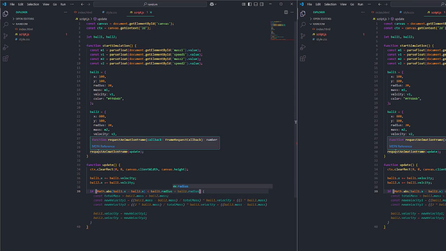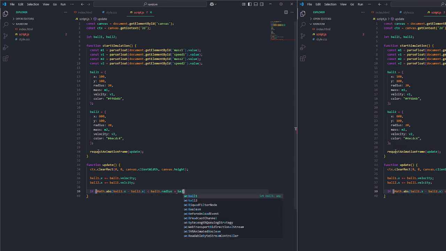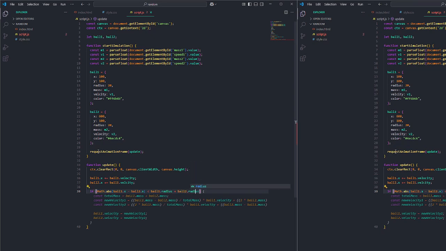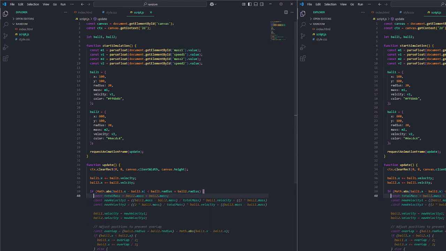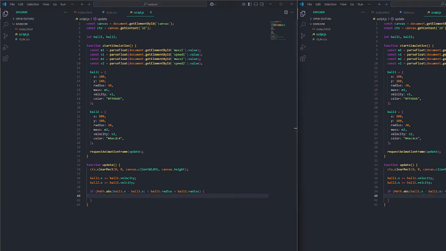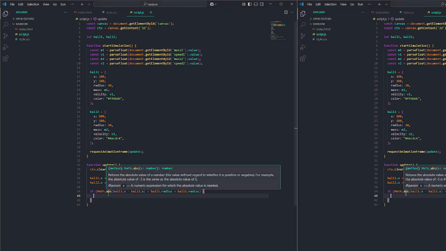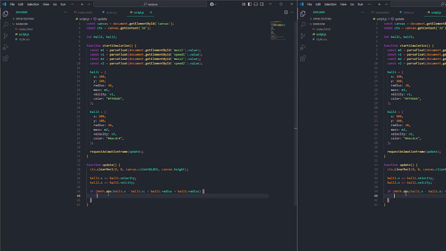Alright, sorry about that. So, where were we? Ball1 dot radius plus ball2 dot radius. So, let me finish this function. What I'm saying is that if ball1's x minus ball2's x is less than ball1's radius plus ball2's radius, we're going to go through a bunch of variables and set each one to an individual thing, which will create our physics simulation.